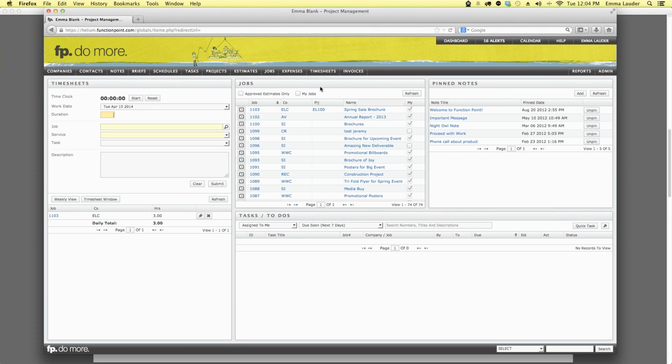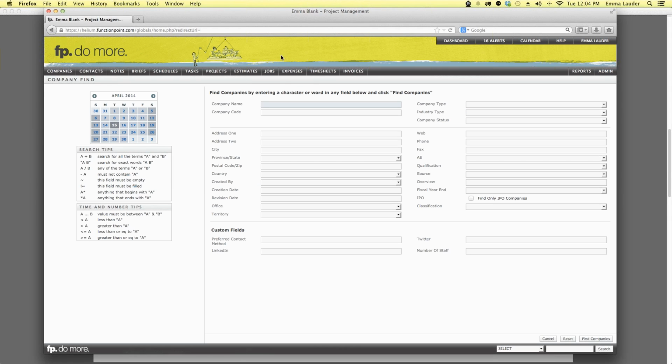Okay, so I thought I would start with companies. So usual routine, hovering over companies and choosing find company is going to bring me into this company find page. So it does look a little different than it used to. We now have over on the left all these different search criteria that you can use. And our calendars over on the left now, used to be on the right. And then we have all our fields by which we can search.